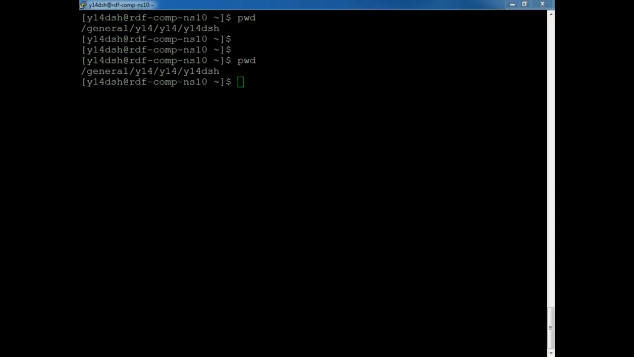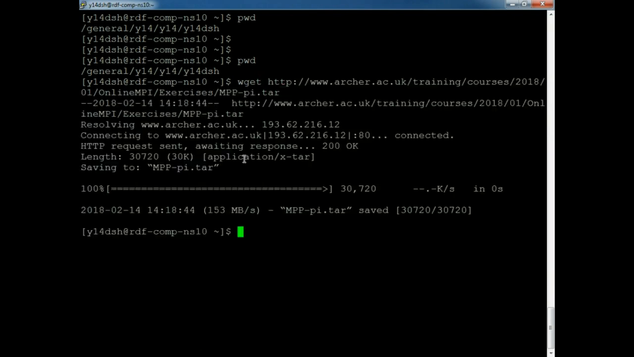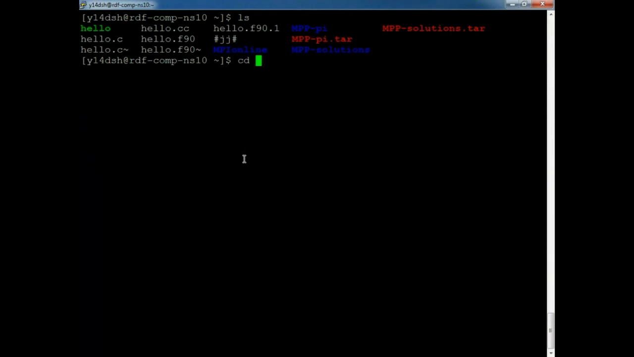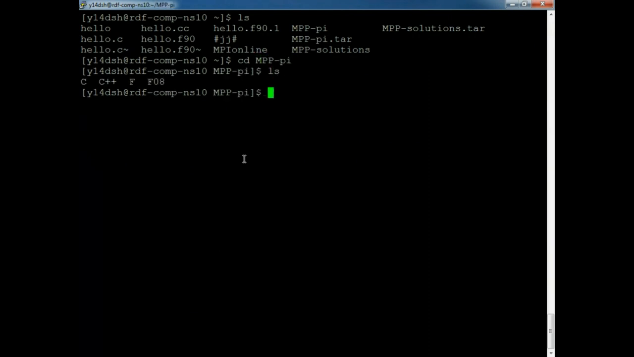So first of all, you'll see it's on the web page, the Pi solution. So I'll just wget that on Cirrus, and I can unpack it. And you'll see if I list, it creates a folder called MPPPI. And there are four subdirectories, c, c++, f and foa. So what I will do is I will just look at the C one to start with.